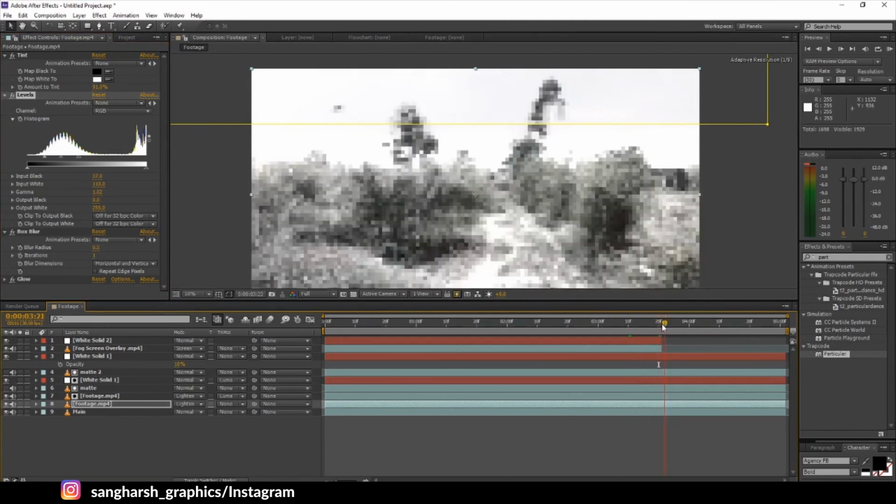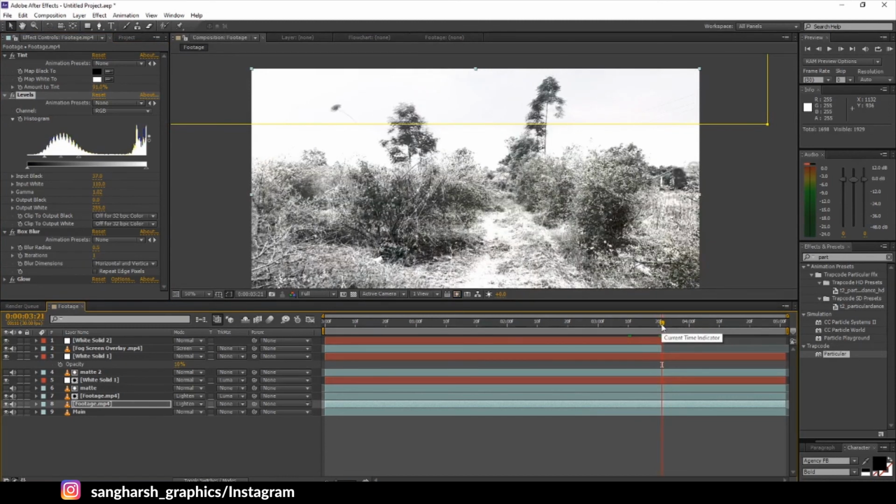for turning a realistic scene into a snow scene.